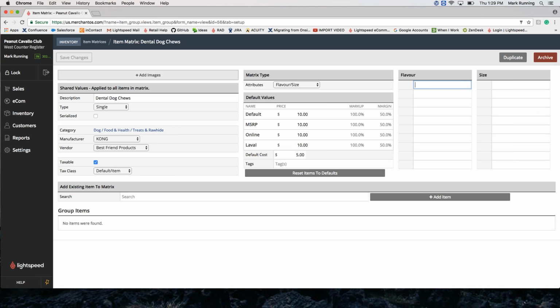So for my flavors here, I have salmon, I have turkey, I have chicken, I have beef, and pork, and ocean fish. All right, and maybe I have a 500-gram bag and a 1 kilogram bag. This price here is for the 500, so for those 1 kilograms, I'll be able to go in and adjust them.